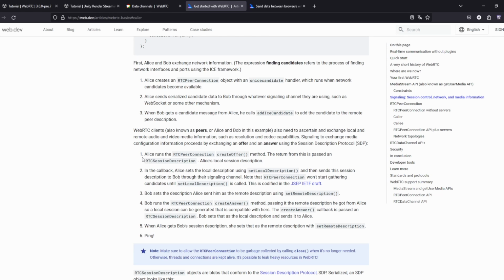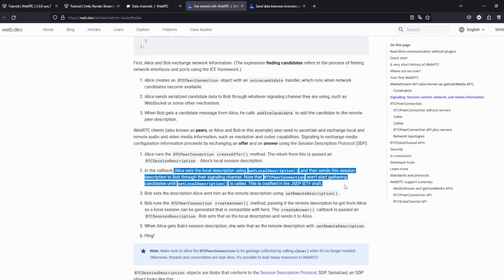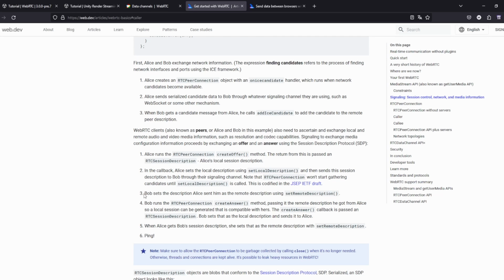Furthermore, let's check the detailed run. Alice runs the RTC peer connection, and so Alice creates an offer, sets the local description, and sends it to Bob. Bob sets the description Alice sent into the remote description for his connection, and Bob runs the create answer method, sets the remote description. So we have an offer and an answer, the offer from the sender side, the answer from the receiver side.